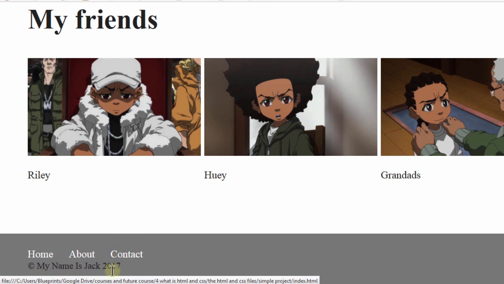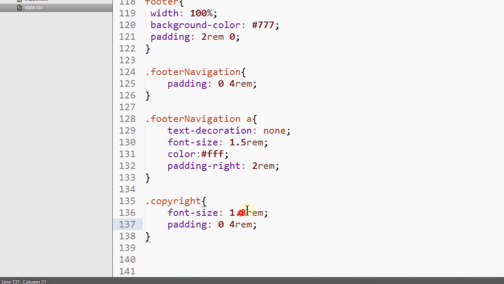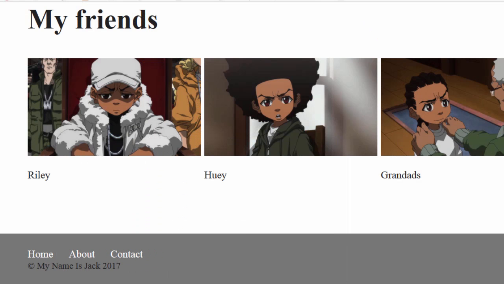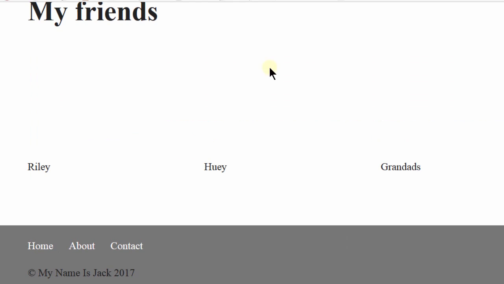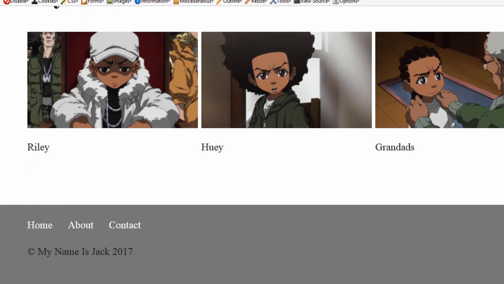Let's add some space between this and this because they're so close together, and let's just give them the same font anyway. So padding at the top and bottom, and just with that, if I come and I reload, this should be our final result.